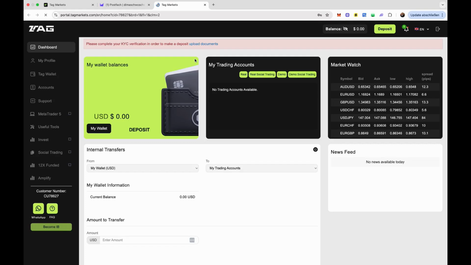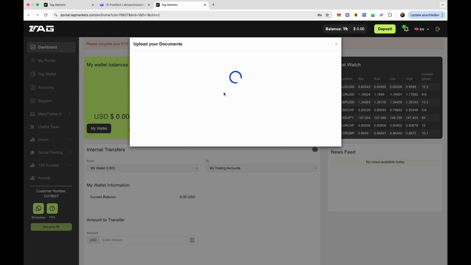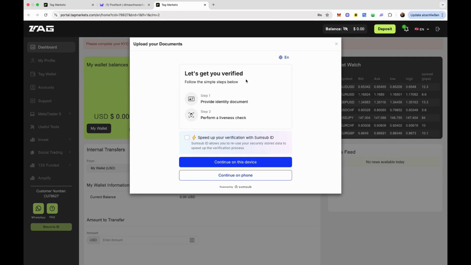You'll find verification up here in the field marked in red. You see upload documents here. Just click on it and go through the verification process. So name, address, upload your ID card or driver's license, etc. So you just go through everything here once. Then at the end, turn your face to the left, right, up, and down. You can also do this on your phone if you like.